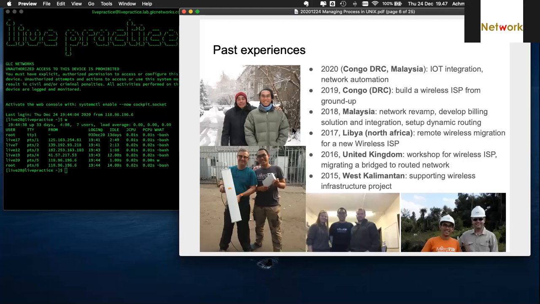So we set up a full solution with ISP, starting from the technical configuration and physical configuration, and then building software to manage the operation.